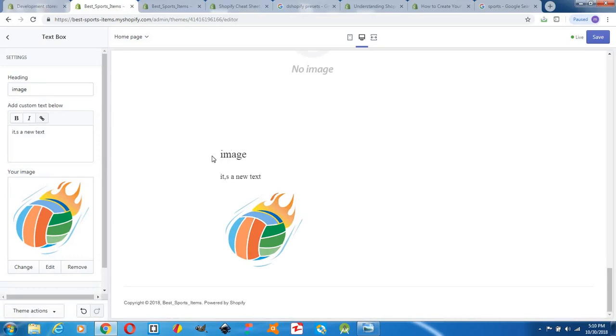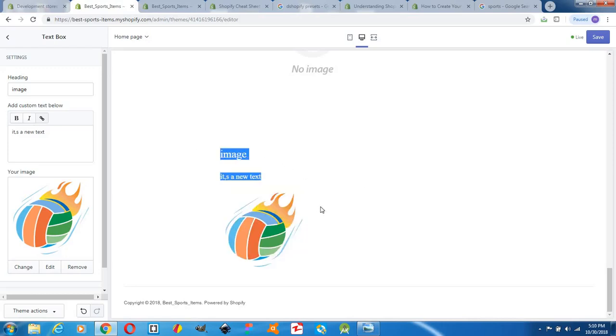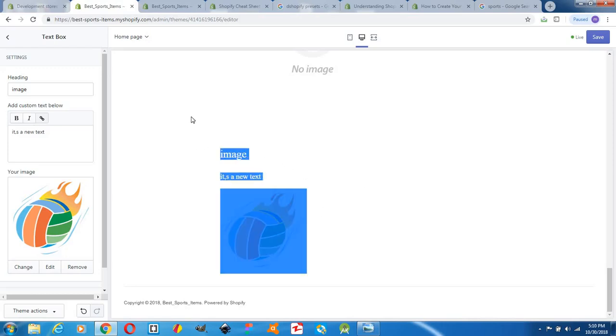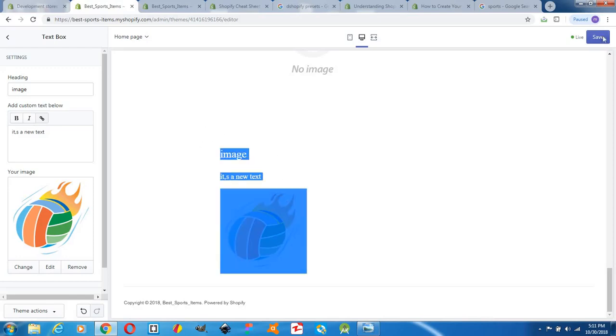So now you can see we have added a custom coded section here with a heading, then a text area, and then we have an image here. By default this section was not in Shopify, but we have created it with a custom code. So click on save. After clicking save, it has saved to our Shopify store.